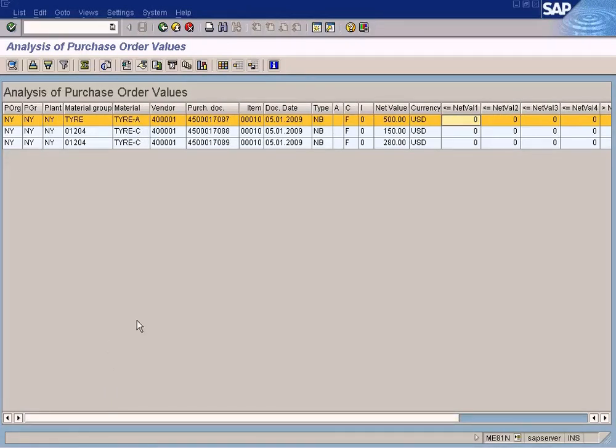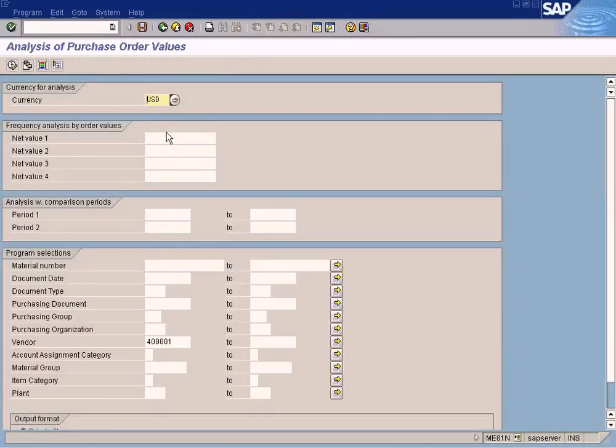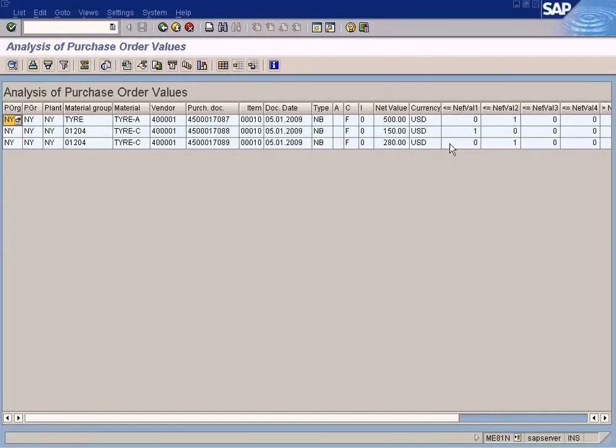Say for example you want to check. Okay, so the net value is shown here. This is a PO order value. So if I want to do an analysis of how many of these value is below a certain threshold, let's say 500, 200 and so forth. So I specify here 200 and 500 here. So I let the system compare the net value.